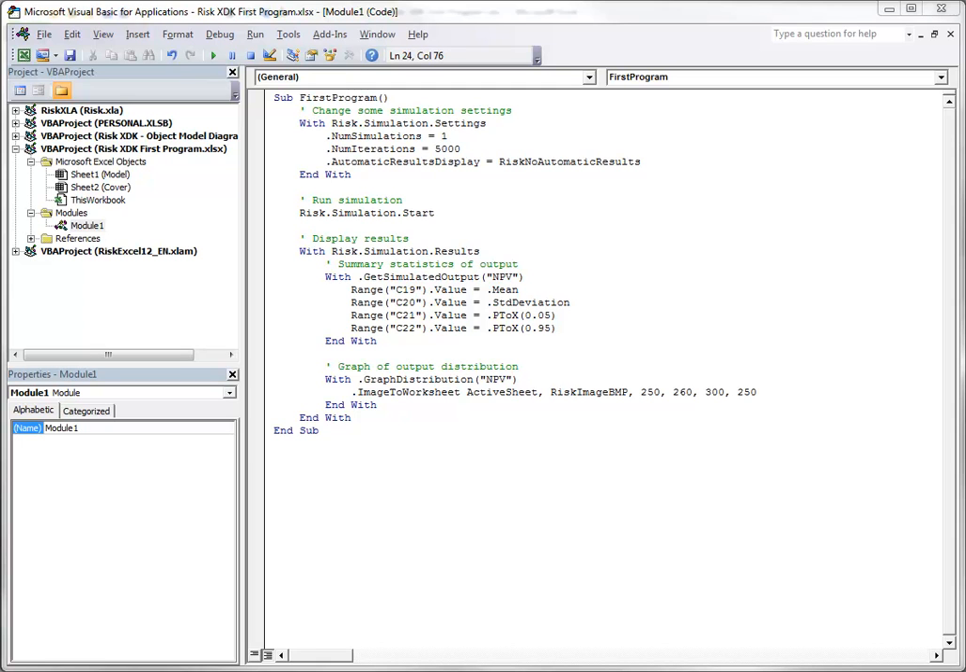Later videos will go into more depth, but here are some ways you can start learning how to code for @RISK. First, you can examine the code in the accompanying @RISK XDK example files. As just mentioned, you can often copy all or parts of this code and then modify it for your own purposes. This beats starting from scratch each time.